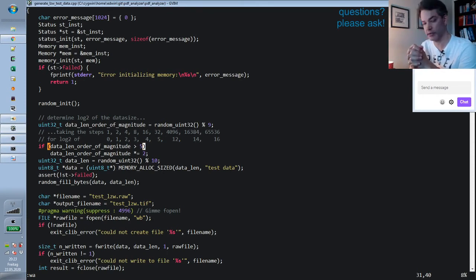The TIFF library comes with some tools, and one of these tools is the tool raw to TIFF that converts raw data that you give to the tool into TIFF image data, and you can choose to have this data LZW compressed. And we do this in order to generate some tests for our LZW decoding stream.